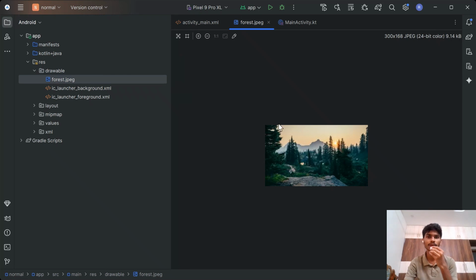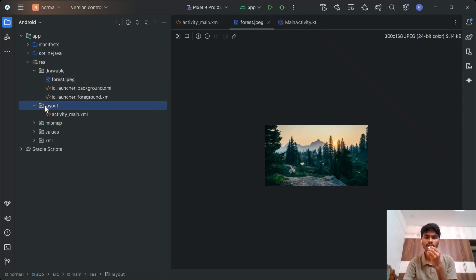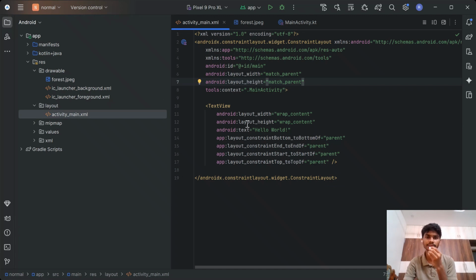After replacing the layout, we modify it to include background images and center the content. So in this XML code, we add android:background equal to @drawable/forest, and android:gravity equal to center. This means that the background of the app screen will now display the forest image that we added earlier, and all the text or components inside the layout will be centered properly on the screen.